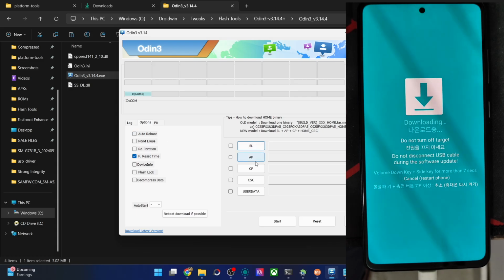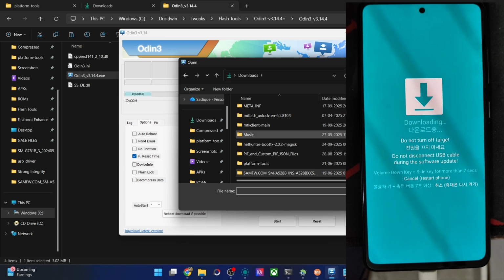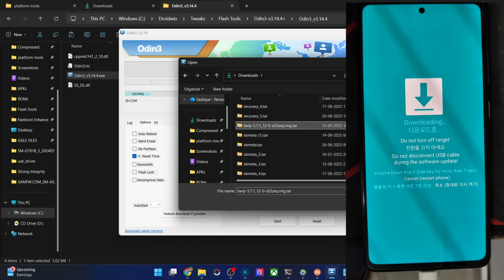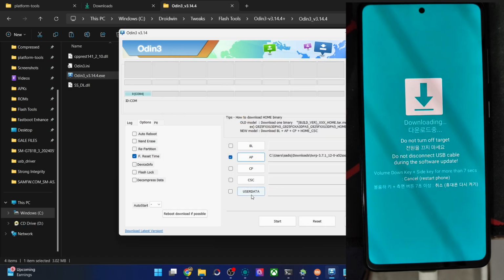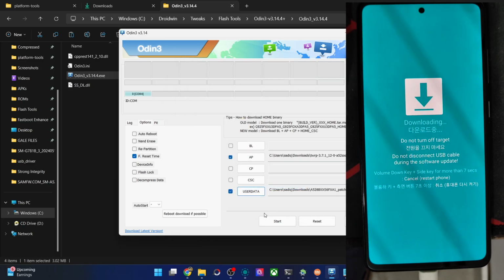Now first click on AP and load the recovery.tar file for your phone. TWRP recovery.tar file. This is not the one for my phone. Okay, this is the one. Click on open. Likewise, click on data slot and load the vbmeta patch tar file. Click on open. Once that is done, hit the start button.